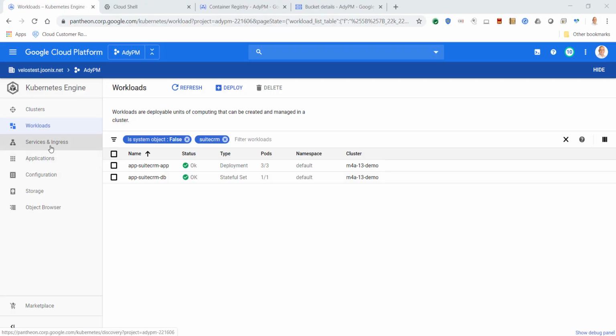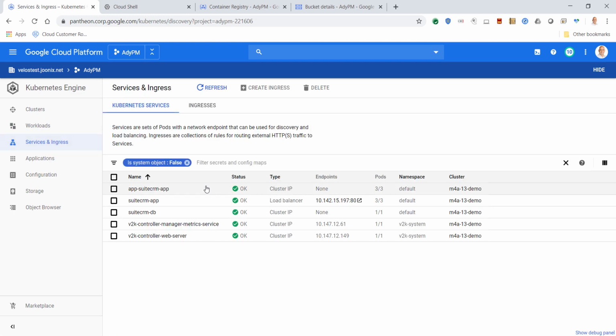Now let's connect to the load balancer, and you can see the application running. We'll just connect to this internal load balancer, and you can see the application now running in GKE.